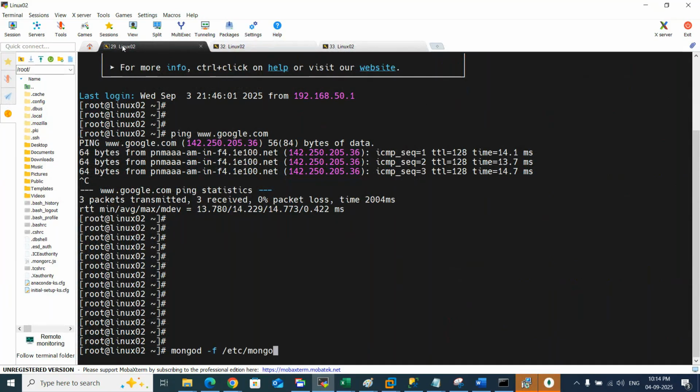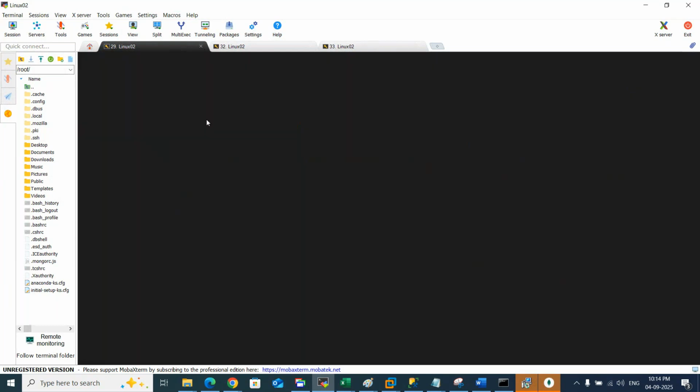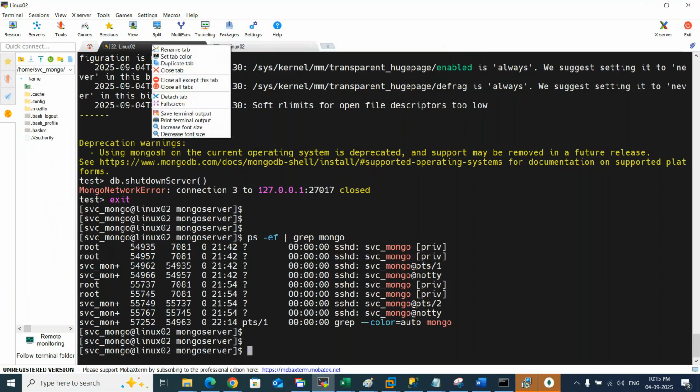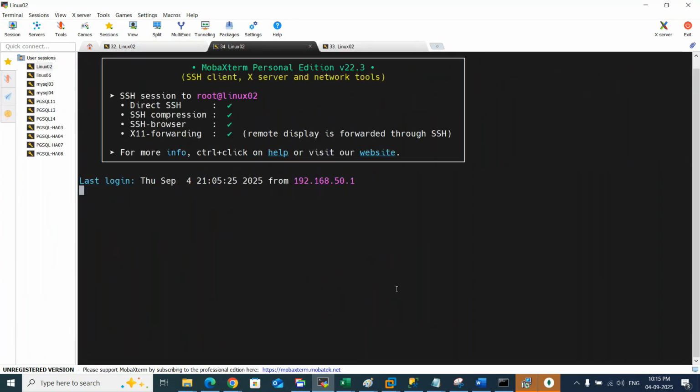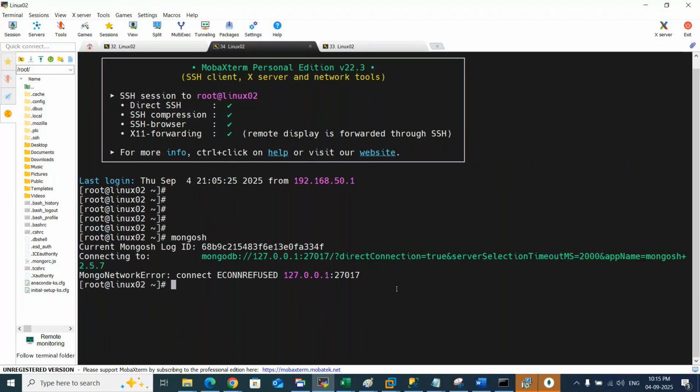So I'm going to start the MongoDB server with the MongoDB conf. It starts the server. Let me log off and log in as the root account. Let's log in. We'll do all the bad things. Don't worry, that's where you explore the product. Do the bad things first. So mongosh is calling. It is calling. So mongod -f /etc/mongo server mongo.